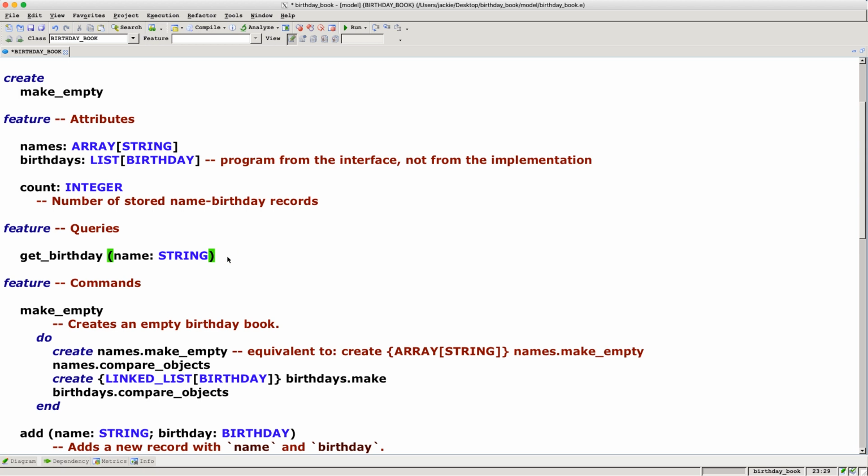And now what should it return? So the return type, colon, should be of type, of course it should be birthday, right? It should be returning a corresponding member in the birthdays linked list or list. Let's put the birthday here.